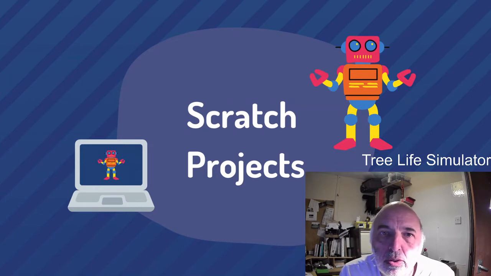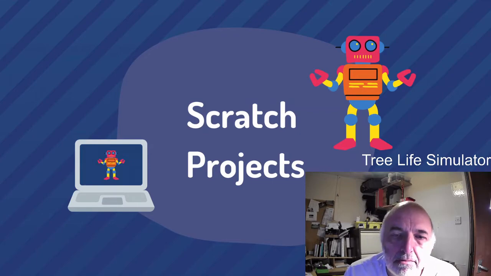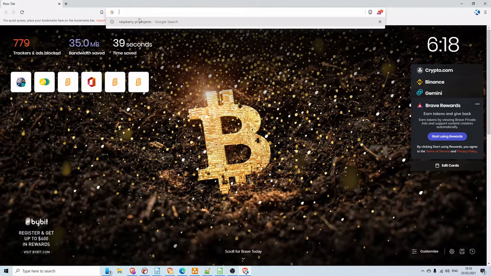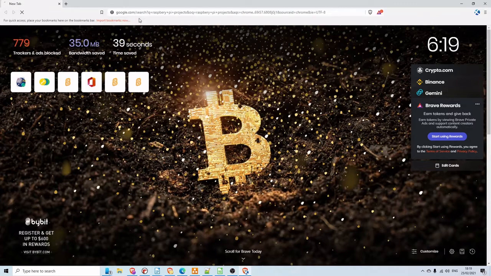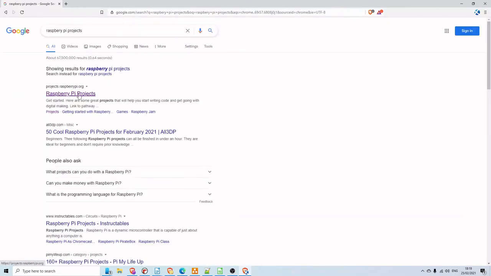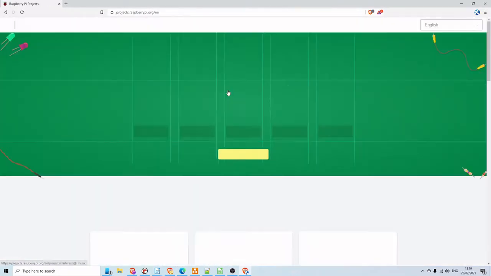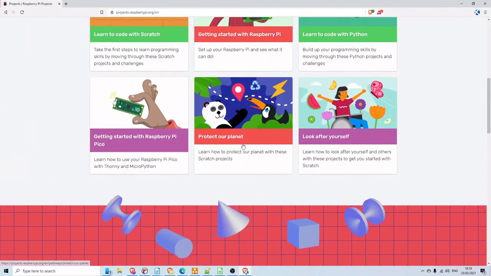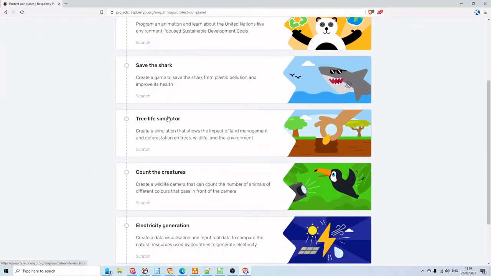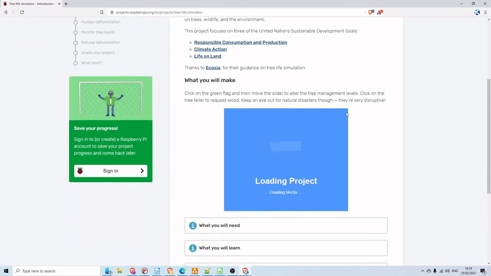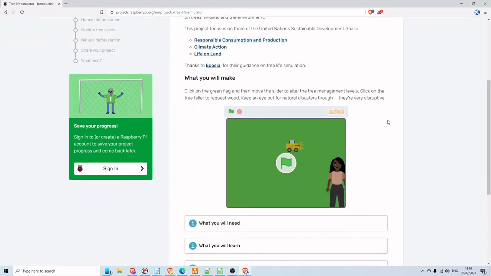Today's project is called Tree Life Simulator. Let's get coding. Let's pop over to Raspberry Pi projects. Oh, I spelt it wrong, but it knows where I'm trying to get to. We're going to come down to protecting our planet, and we're going for Tree Life Simulator. In this game, we're going to create a simulation of managing a forest. So we're going to press the green flag to go.